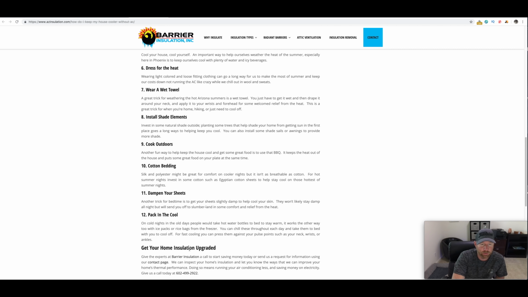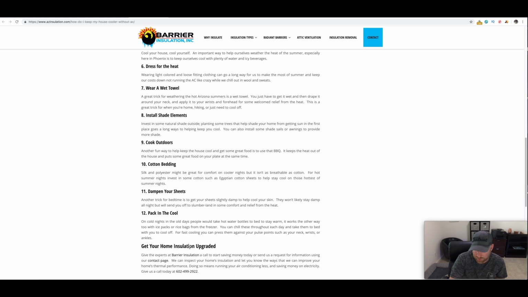Pack in the cool, get your home insulation upgraded. So it could be possible that your house also is suffering because of the insulation in your garage, because your garage is not insulated but the rest of your house is, and the insulation around the door that goes to your garage is not properly insulated. This can create a problem for you, right?